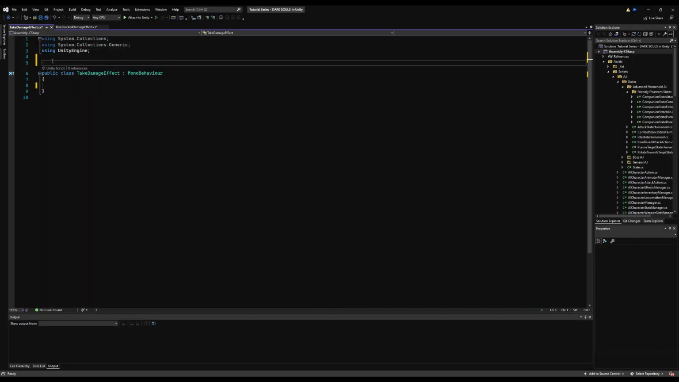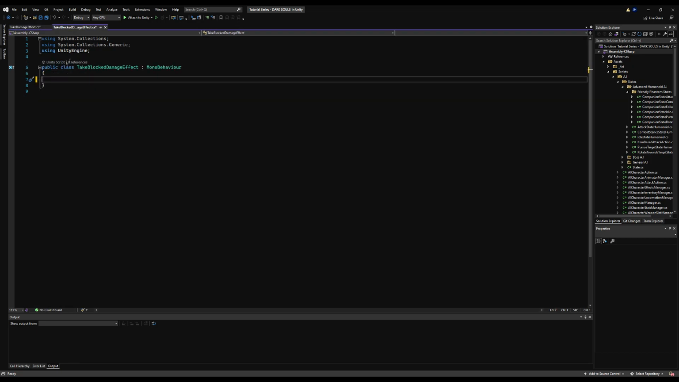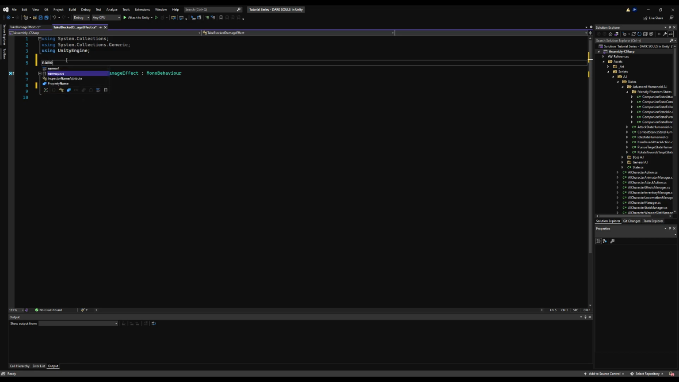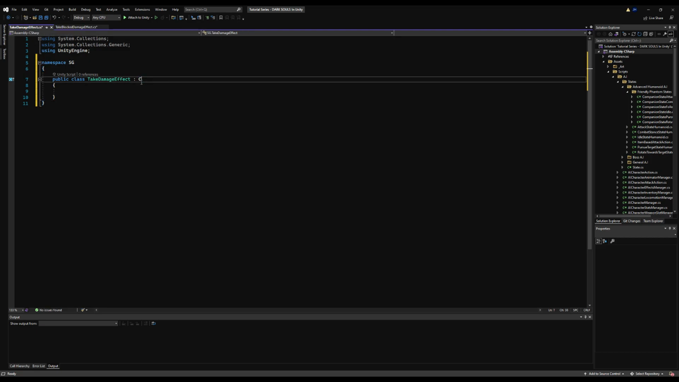I'm going to start by opening up the Take Damage effect, and I'm going to put in my namespace. I'm then going to do the same to the Take Blocked Damage effect. Now, we're not going to actually work on the Take Blocked Damage effect today because most of the video will be tied into just the Take Damage effect. So we're going to start with that. Let's make it derive from the Character Effect class. So it is a character effect, and do the same for the Take Blocked Damage effect.